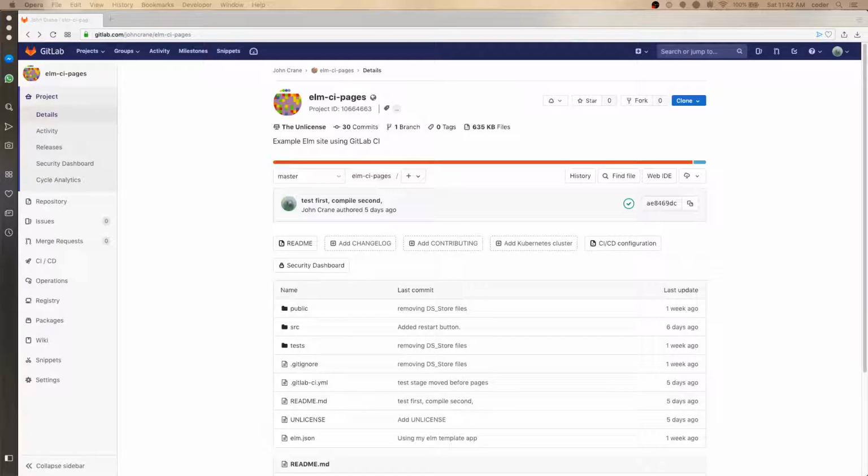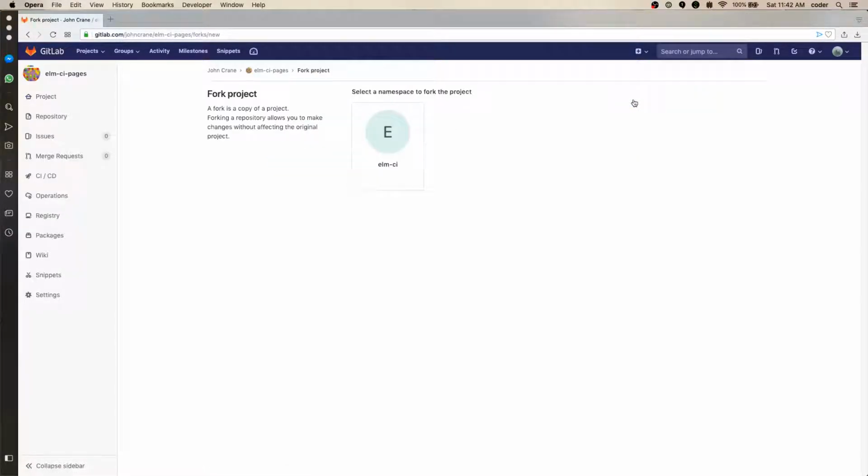So the first thing you'll want to do is go to my example project on GitLab. You'll find that at gitlab.com/johncrane/elm-ci-pages. We're going to fork this project. So up in the top right, click on fork. And this should bring up your username. Of course, this will look different for you.